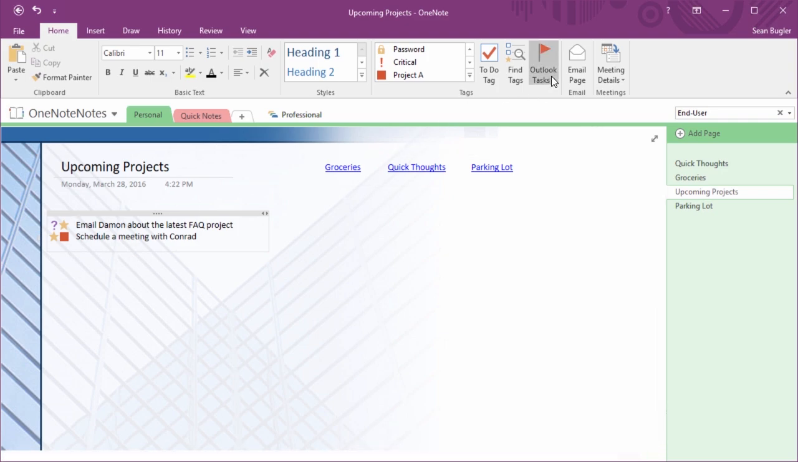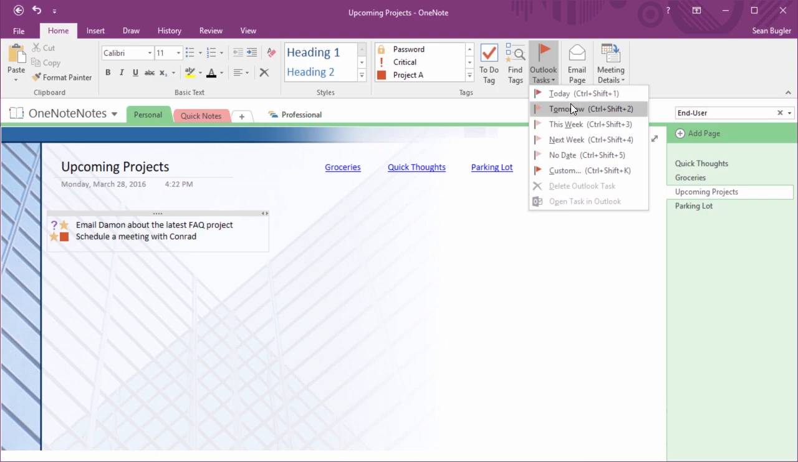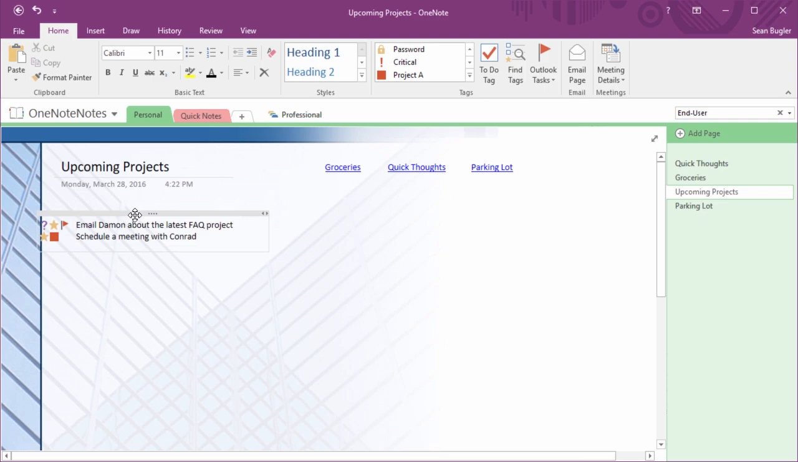So as far as the Outlook tasks go, if I click on the dropdown, if you're familiar with Outlook tasks, you may recognize a couple of these. I can schedule this for today or tomorrow. I can even set a custom date. In this instance, I need to email Damon today about the FAQ project. So I'm going to click today to add the today tag.